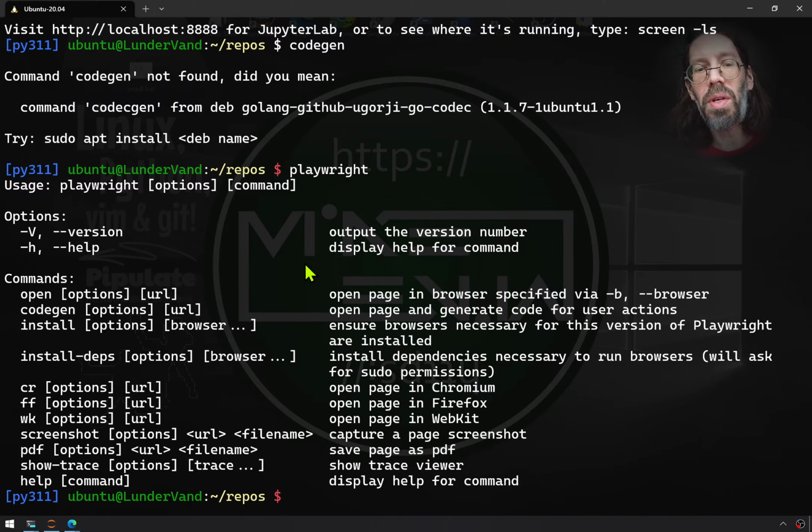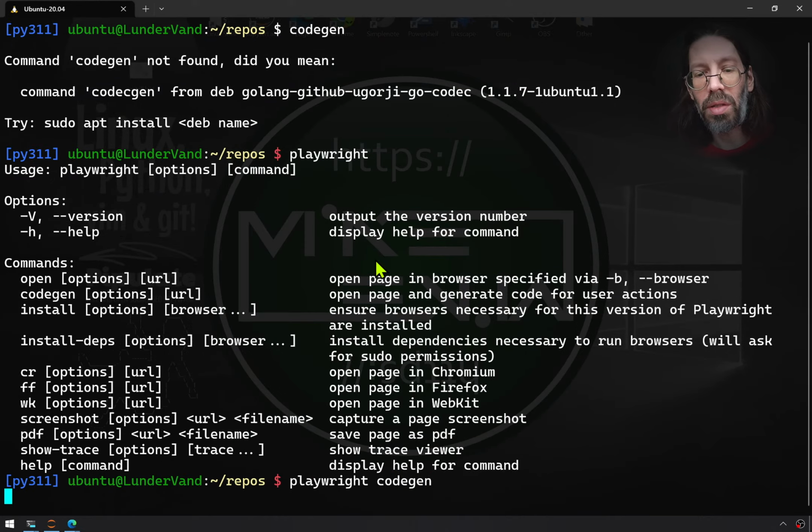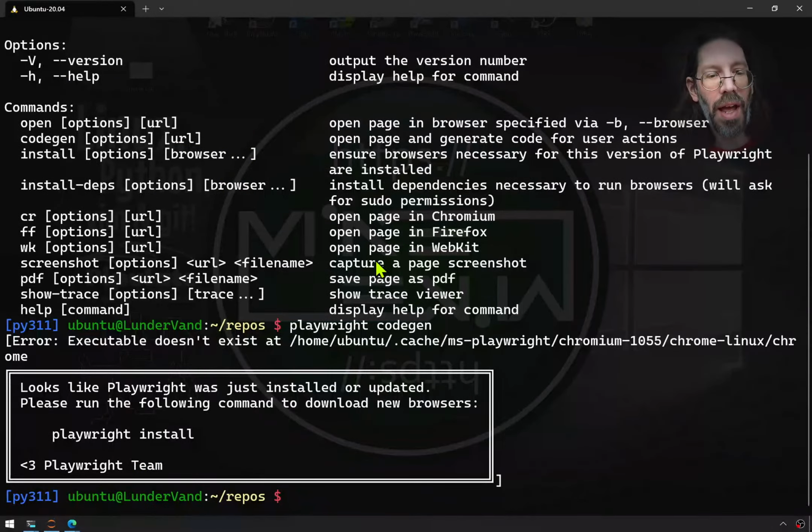But before we even use those options, let's just try Playwright CodeGen. Oh, look at that. Looks like Playwright was just installed or updated. It wants me to do Playwright install. So Playwright install installs a whole bunch of browsers, and I don't do that on the DrinkMe script because I'm just limiting it to Chrome. So already I can't show you the default, because I didn't run this command yet.